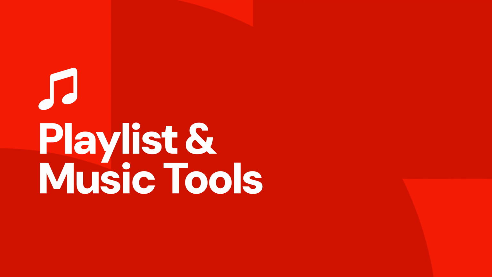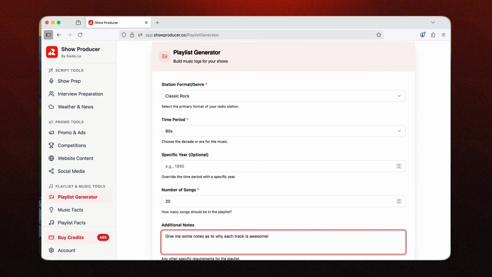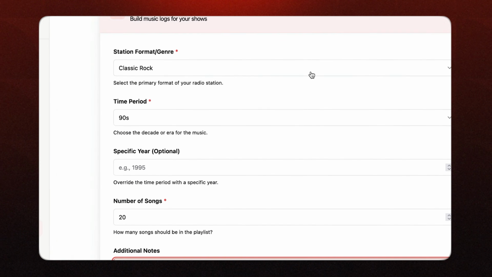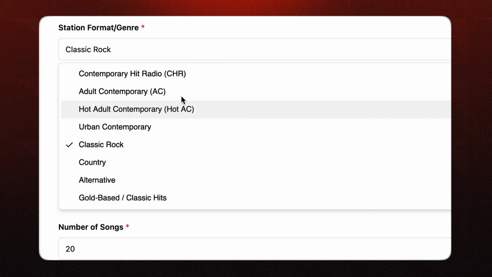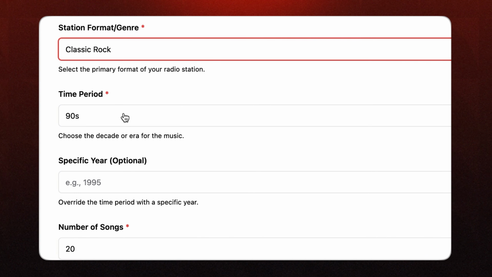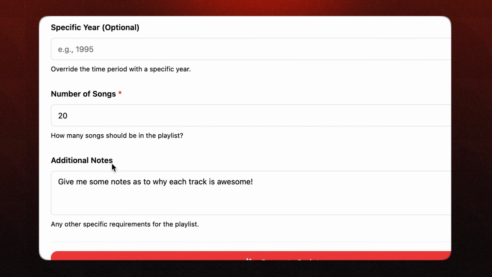Hey, another job that every radio station owner, every program director, every producer has to do is create playlists, right? And sometimes we love it, and if we're not in the mood, it can be a real pain. But the show producer can automate this process. So let's just choose a format. In this case, I've gone for classic rock, but we can choose a CHR, so on and so forth. We're going to go for 90s because that was a cool decade, and we're going to say we want 20 different songs, but we can even choose a specific year. And I've also said, give me some notes as to why each track is awesome.